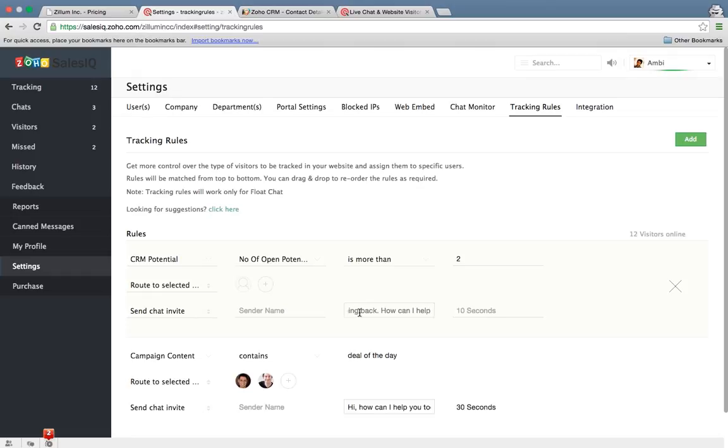So there you go. And that's going to happen in the first 10 seconds. So anybody who has more than 2 open potentials, and if they come on your website and stay there for more than 10 seconds, the system will send out an invite. And not only that, if they write back, you're going to get notified on your phone if you have Sales IQ configured on your smartphone.